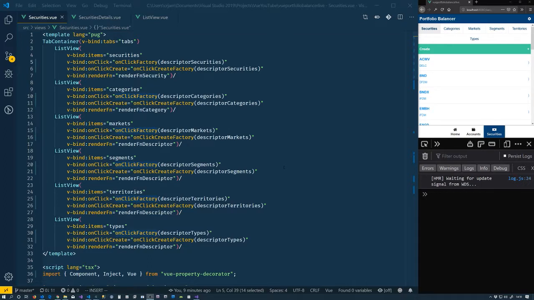Hello everyone, this is Christian Maldexton Interactive, and in this video we are going to focus on a few changes for our securities view page and then security details. So on the security views, what we'll do is unify how we handle creating the list view. All of our list view items, the on-click, we'll create using the factory.